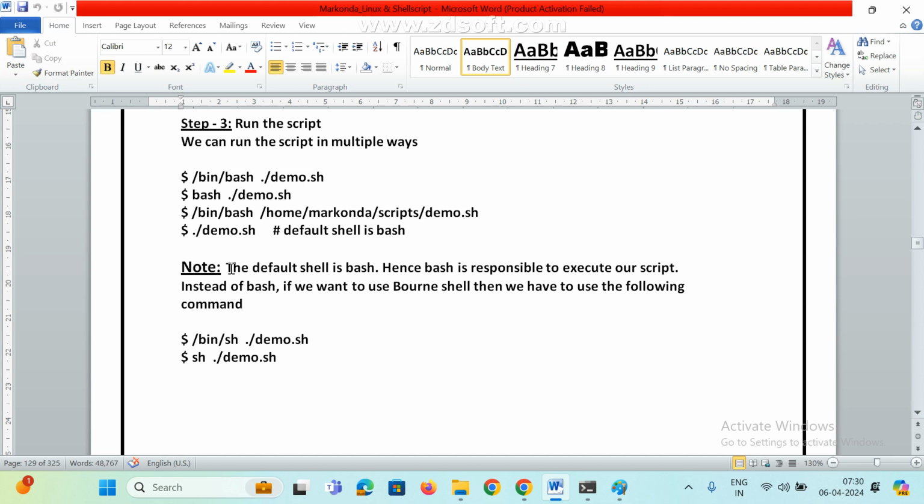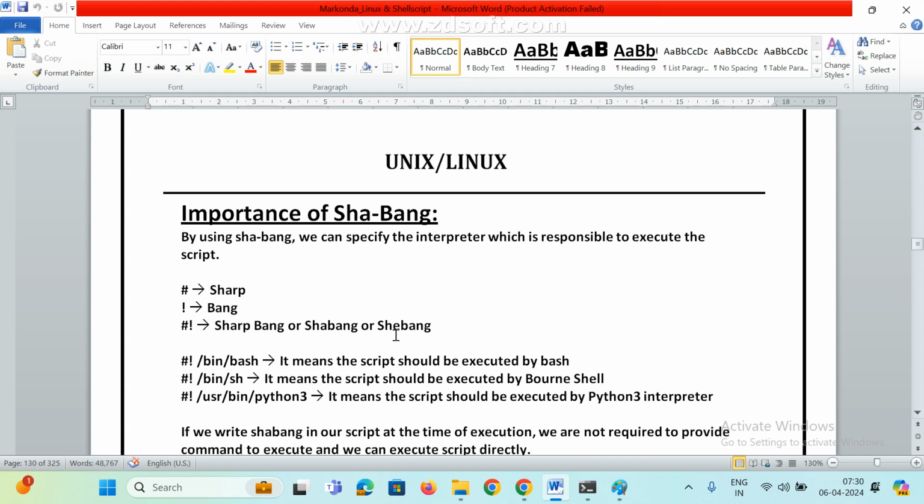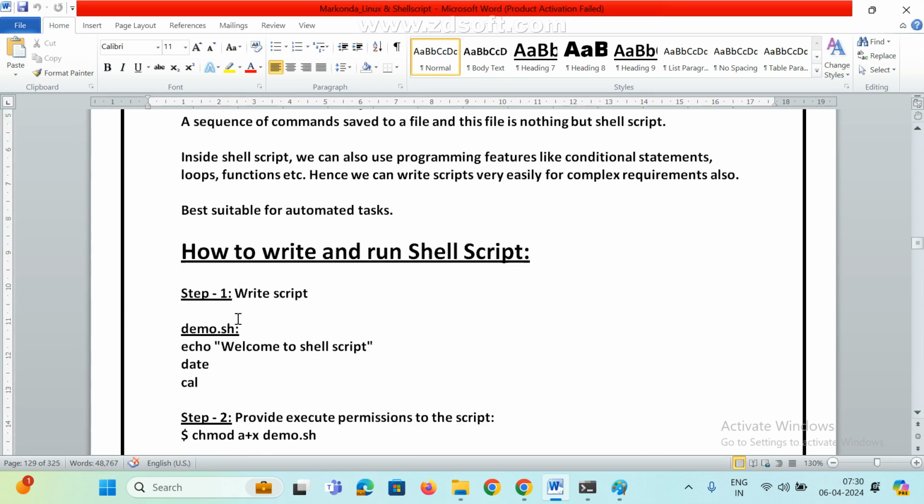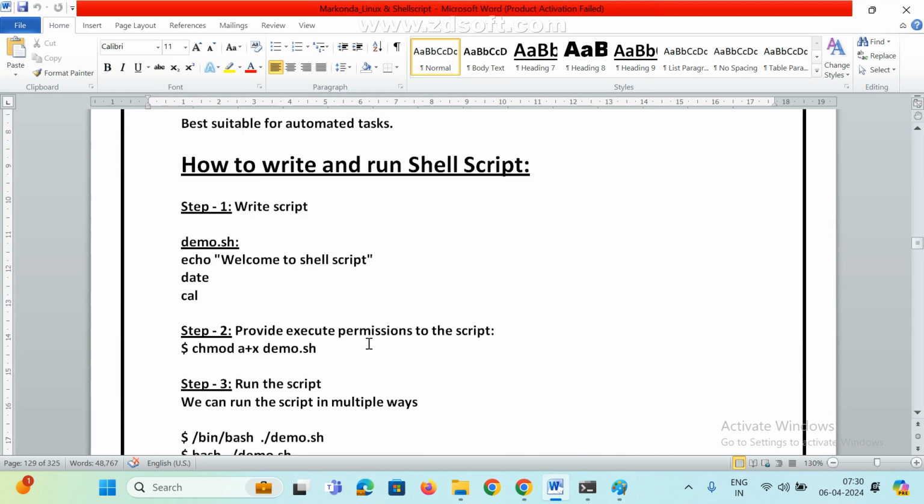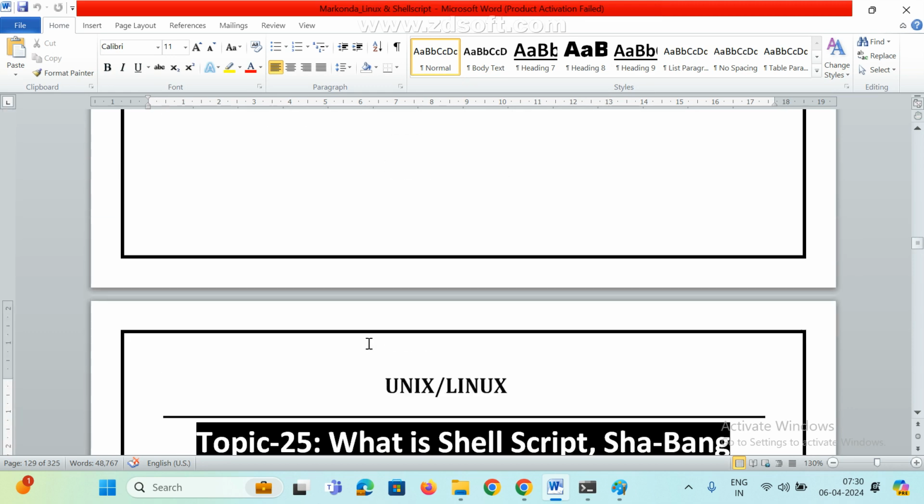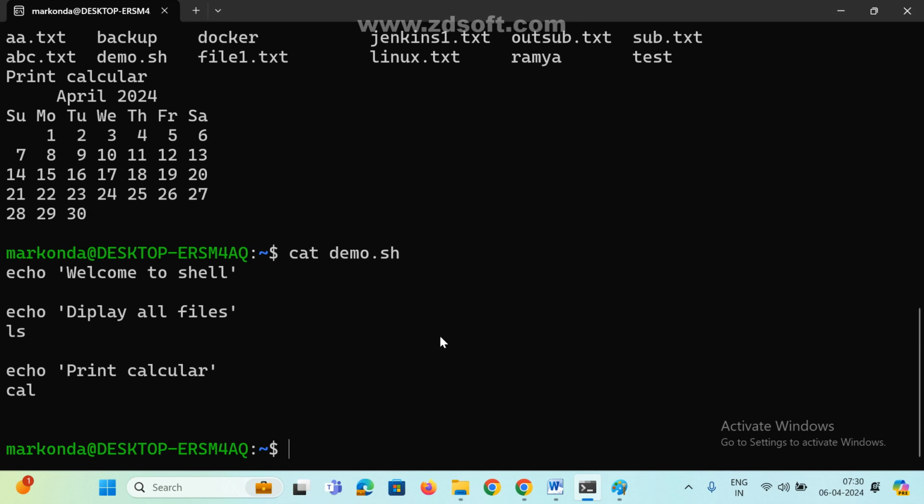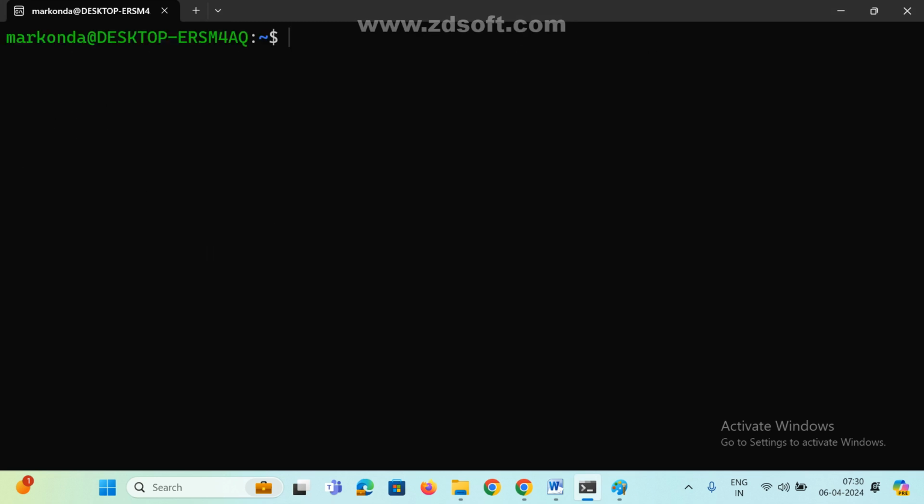Now see here, the default shell is bash, hence bash is responsible to execute our script. Instead of bash, if you want to use another shell, whatever you want, we can execute it. Now see here how to check which is the default shell. This is the command. If you want to check, echo $0. So automatically it will print. I want to know which shell I am currently using.